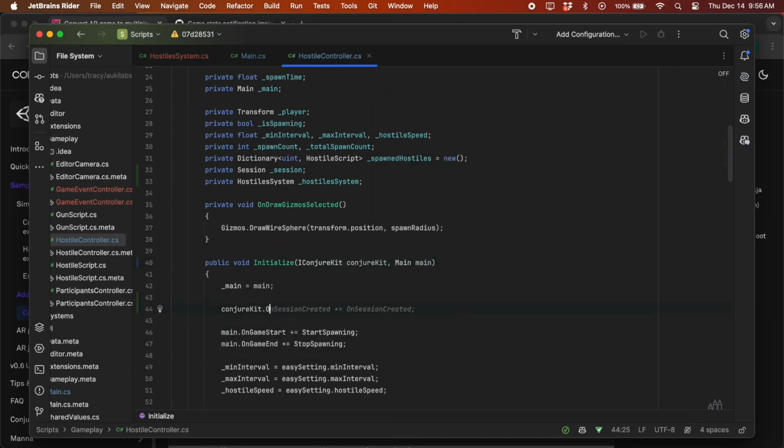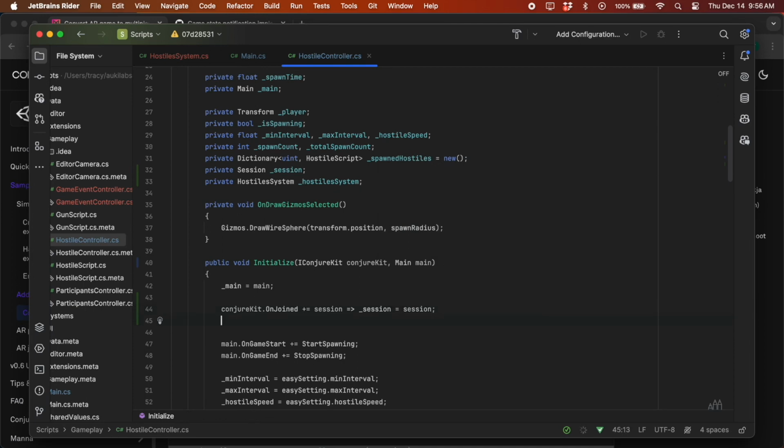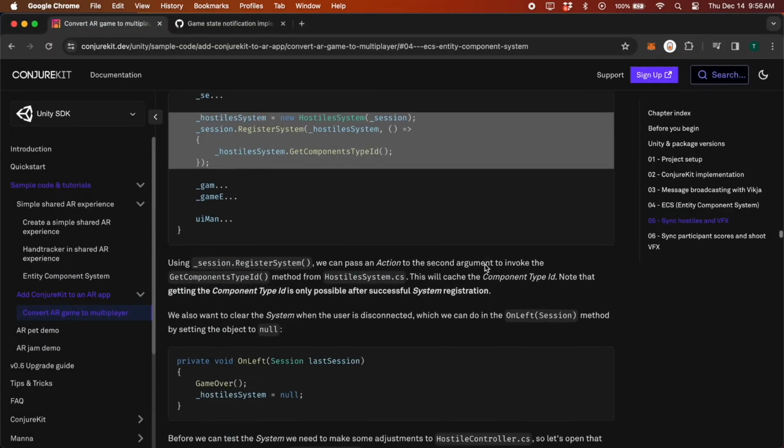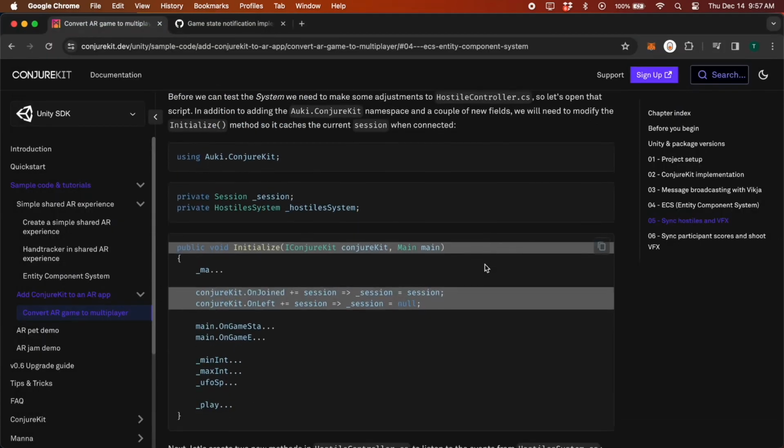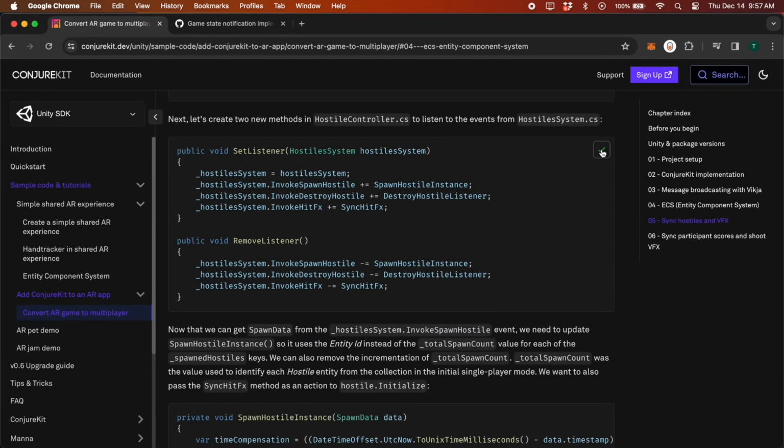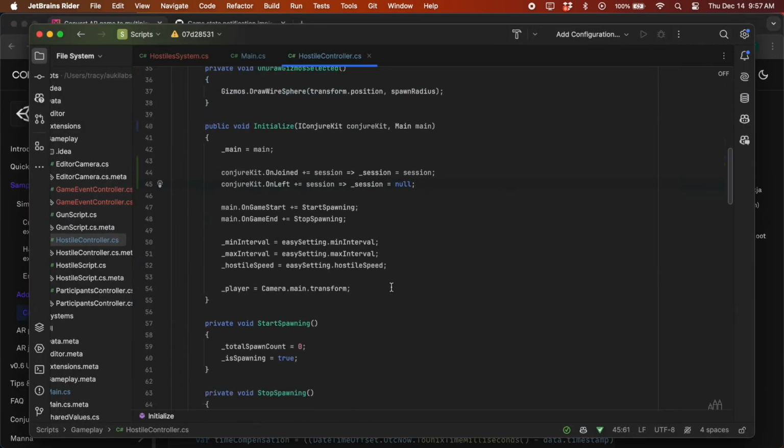When a user joins a session, we'll cache the session, and when the user leaves, we'll set that cache to null. Next, we'll create methods to listen to the events from hostileSystem.cs. We need both setListener and removeListener.